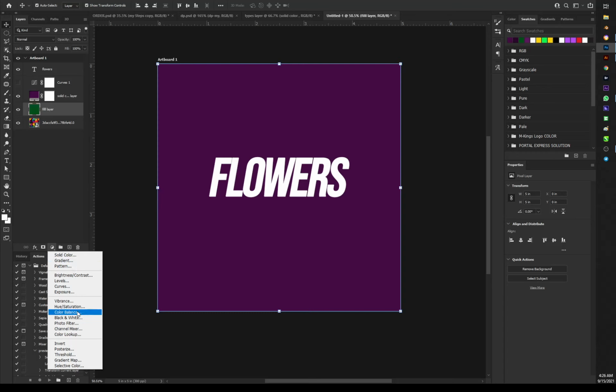The next ones now, all these ones down: brightness, contrast, levels, curves, exposure, vibrance, hue, saturation, down to selective color. We might use many of them, if not 80% of them. They all add adjustments. They are different from these first three.